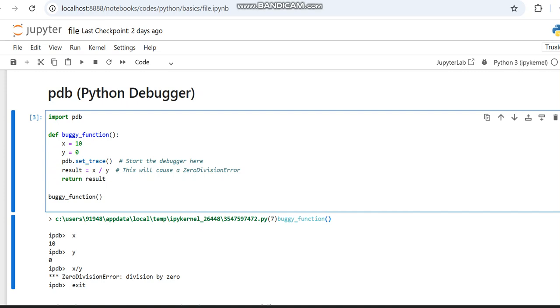This PDB module is used to debug a program in Python. For that, first we are importing the PDB module by using the import library. Then we are making a definition for the buggy function. Within that we are creating a variable x and initializing it to 10. Then we are creating a variable y, and we are initializing it to 0.